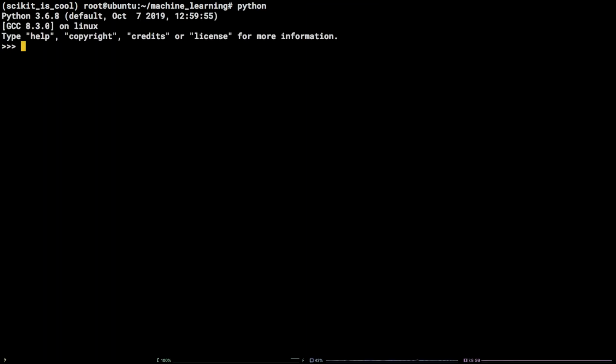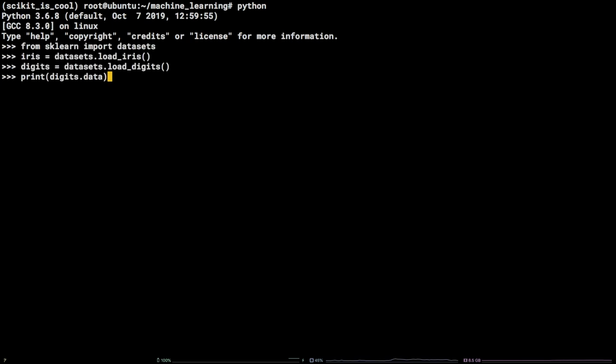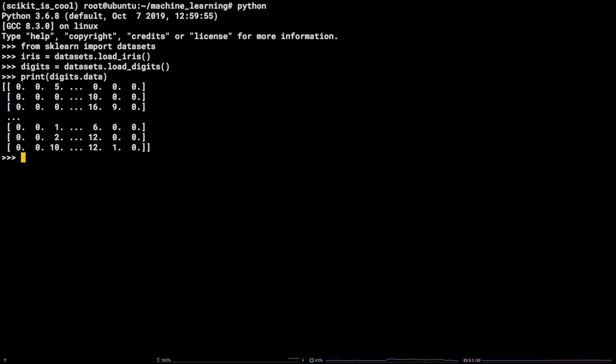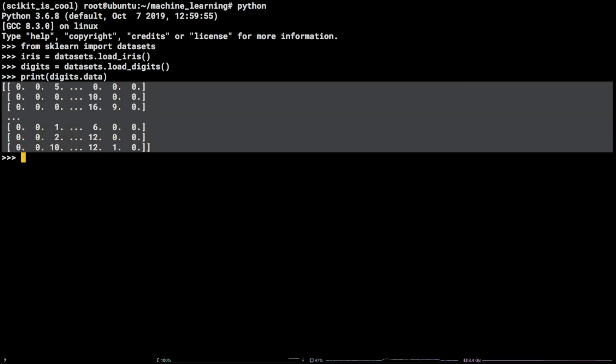In order to verify that scikit-learn is available to us, let's drop into a Python shell by running the python command. Copy the Python snippet from the video description, paste it into the Python shell, and hit enter. Great! We can see that scikit-learn is now installed.